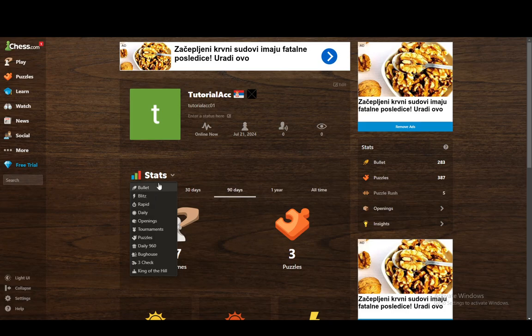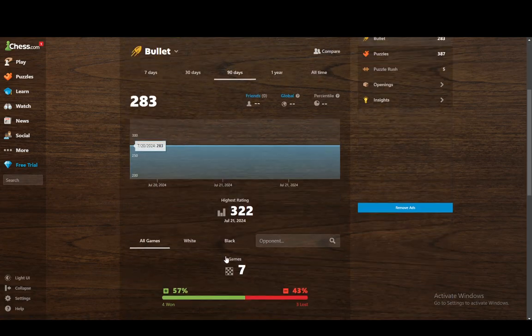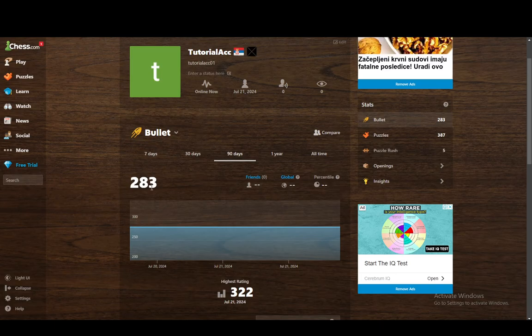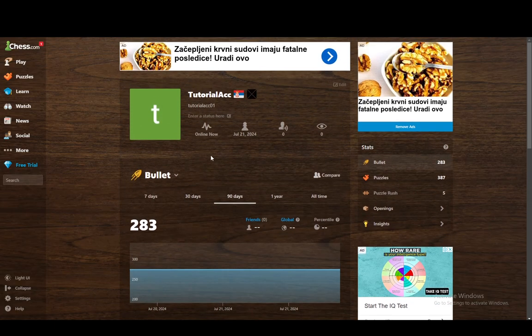However, if you select from the stats menu the game mode that you want, in my case I'll select bullet, you can see the stats and your rating for the bullet game mode. As you can see, mine is currently 283. It was 322 when I opened the account, so I kind of went down a bit. But yeah, that is pretty much what you need to do to see your statistics and to see your rating. And yeah, that's pretty much it.